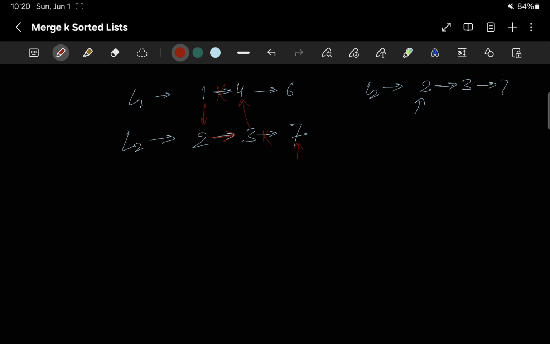Now we are at 4 and 7. 4 is smaller than 7, so the pointer moves from 4 to 6, to the next one, and it sees that 6 is also smaller than 7, so the direction will not change. While comparing 6 and 7, we find that 6 is smaller than 7. So the pointer from 6, which is now pointing to null, will now point to 7. Now it is complete.